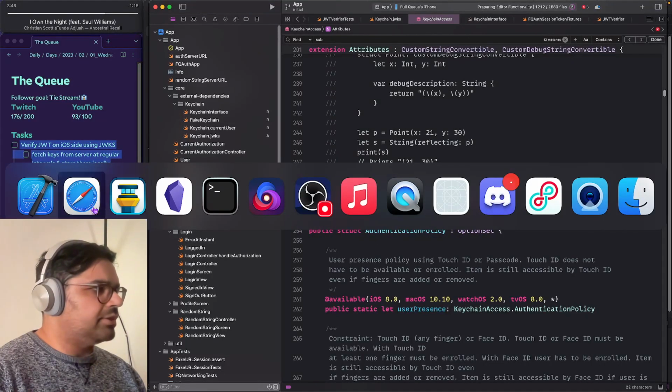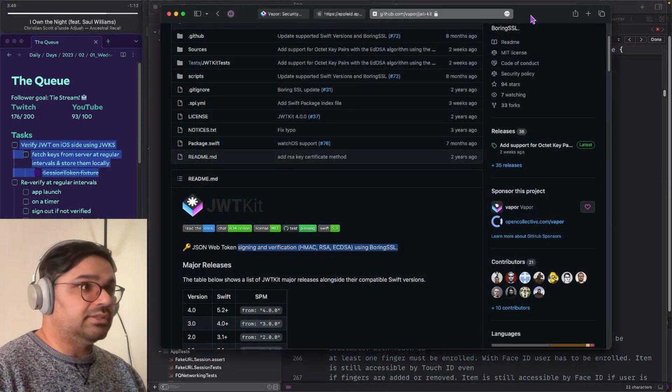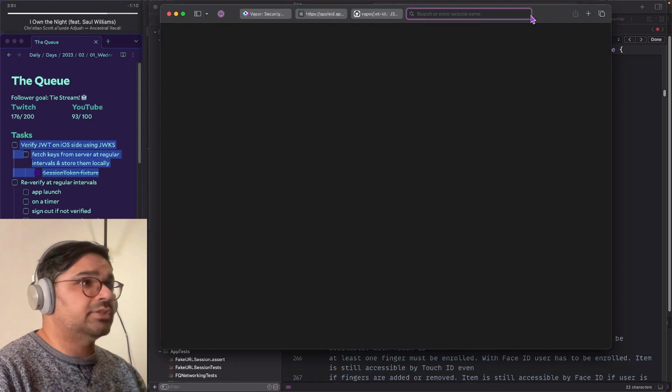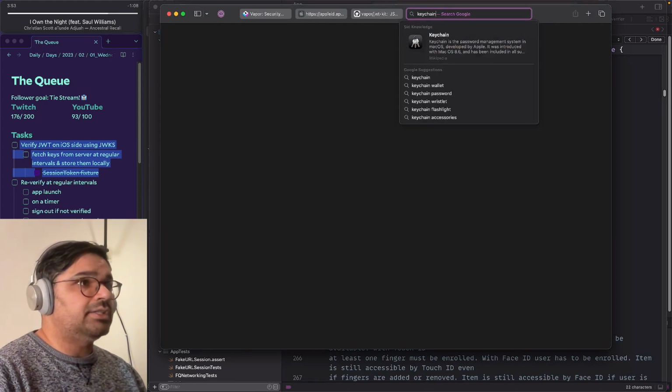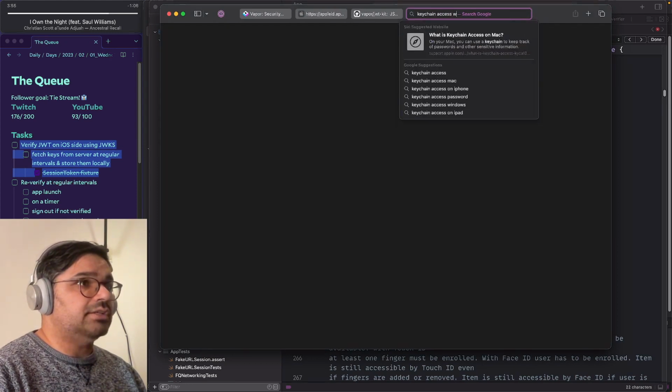I guess let's just check out the documentation. That's going to be easier than looking through that. Xcode is not helping us. Keychain Access, Swift.